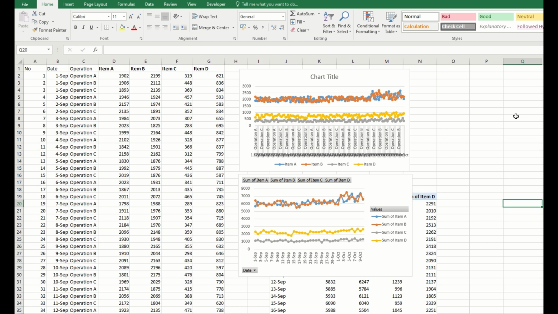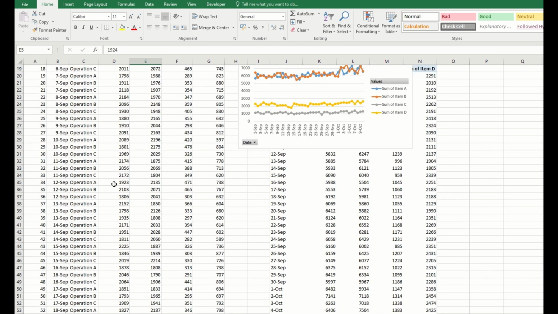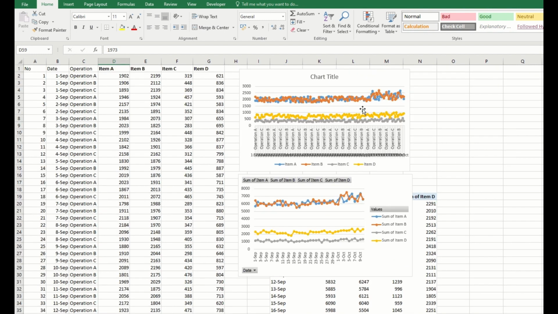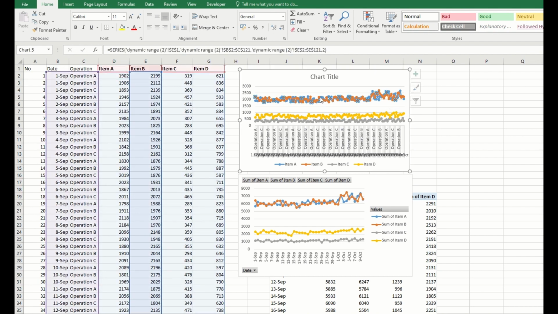Today I will share with you what dynamic range is and why we use dynamic range. First, if you have data like this, a list of data, and you want to monitor only the last few items, how can you systematically measure only the last few items that you want plotted on the graph? For example, you have a very long list of data, and when you plot it on the graph, you see something like this.